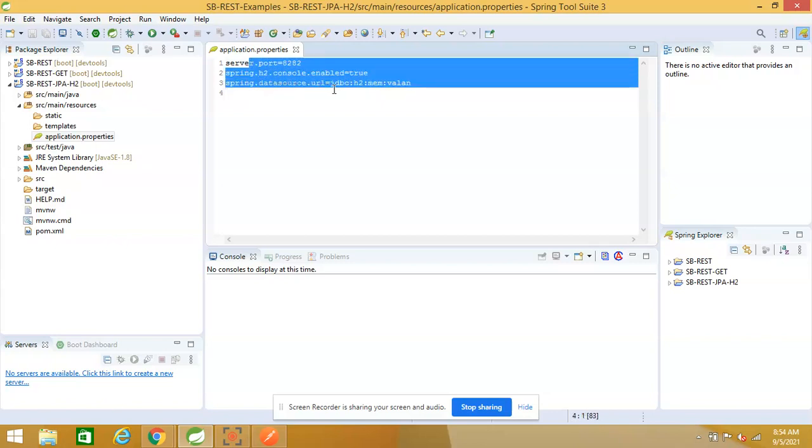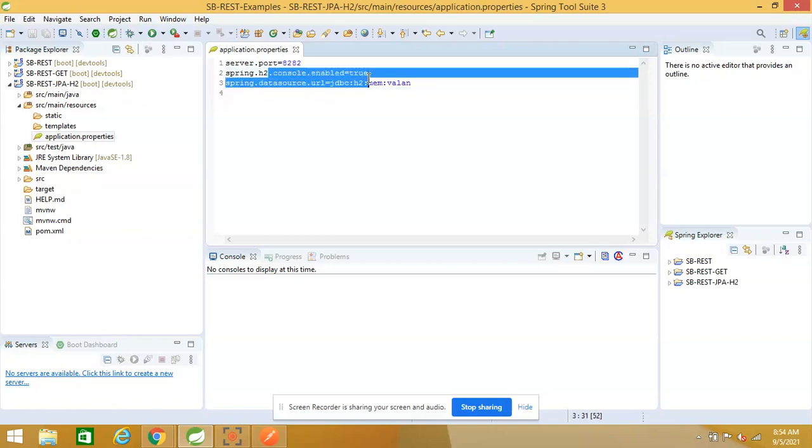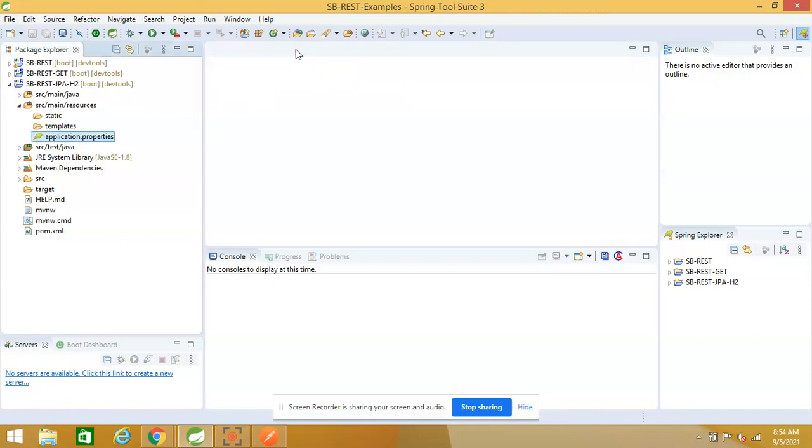So finally, we have specified our server port number and we have enabled our H2 database console. Also, we have specified our database URL. So here Valan is my database name. So finally, I think I can close my property files. Now I will go to my src/main/java. Here I'm going to create my controller.